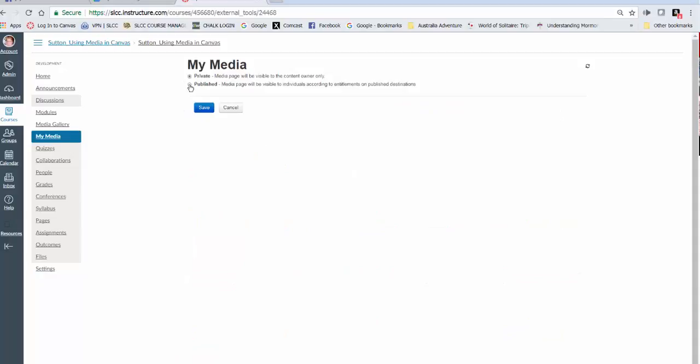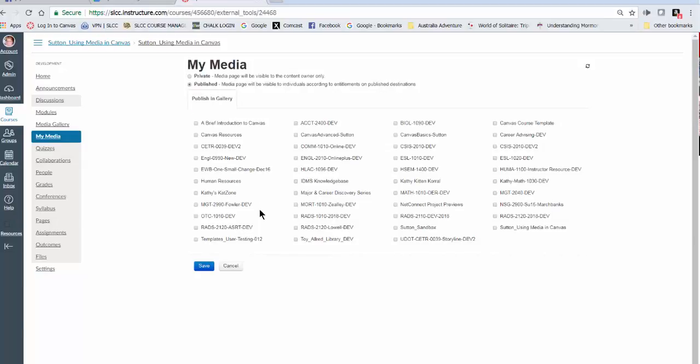Select the Publish radio dial here and then wait. It'll take a little bit for this to load. It's going to load every course that you're associated with. So, all you need to do now is look for the course that you are completing this assignment for, and I'm just going to use the one that I'm in right now for me, and then click save.